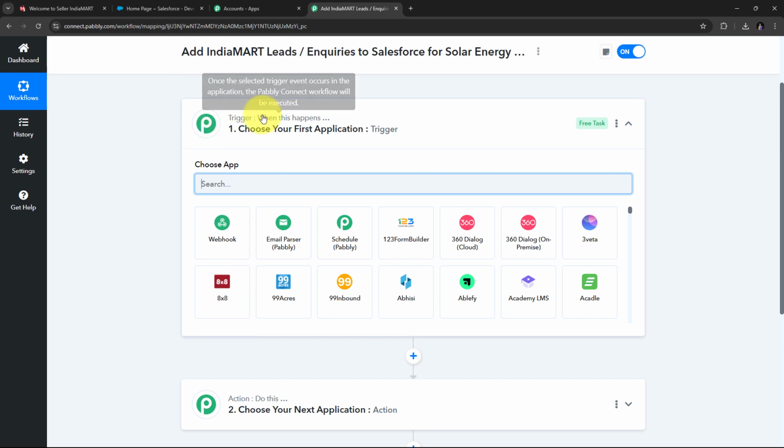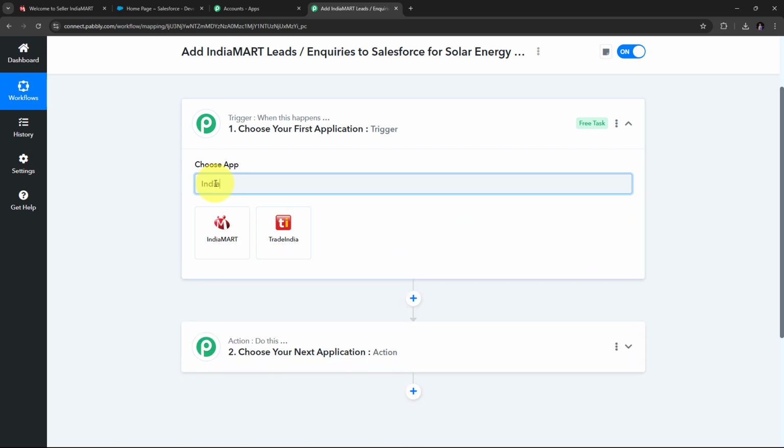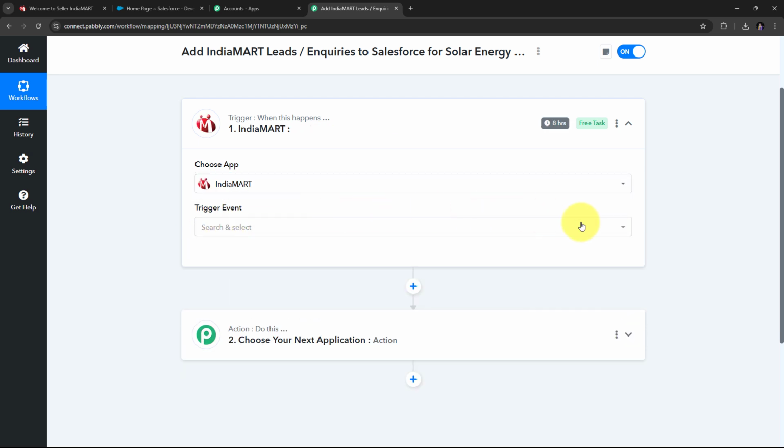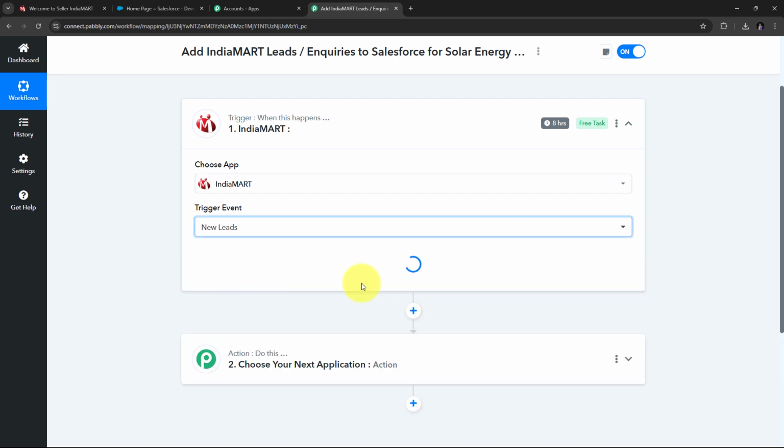For setting up my trigger, I need to search for my trigger application. And here my trigger application is going to be IndiaMART. So I'm going to search for that, and I'm going to select IndiaMART here. Now I have to give my trigger event. So I'm going to open this tab and new leads will be my trigger event. So I'm going to select this.